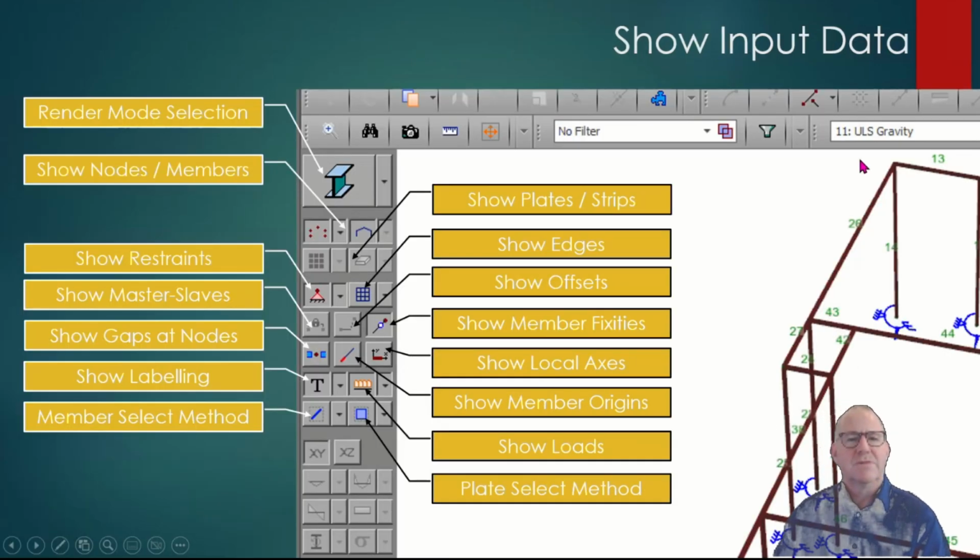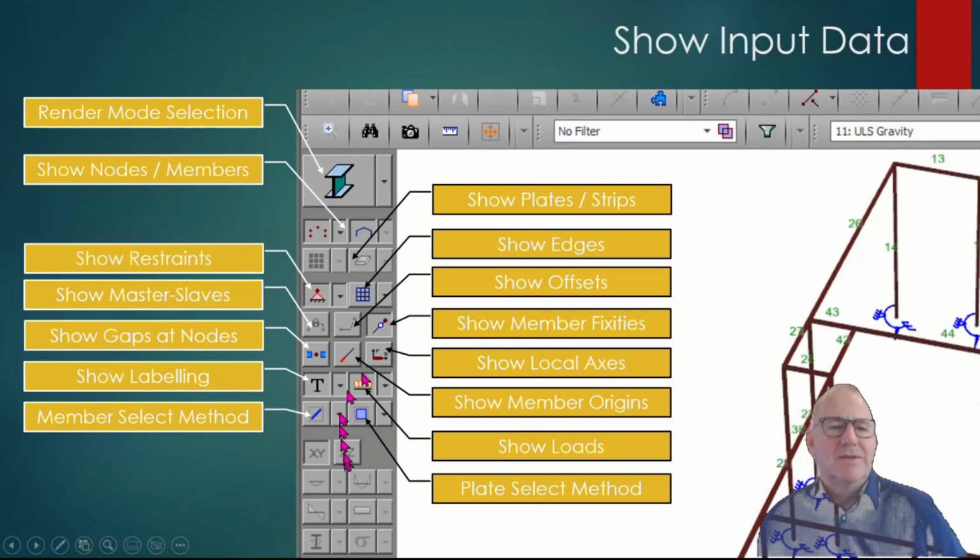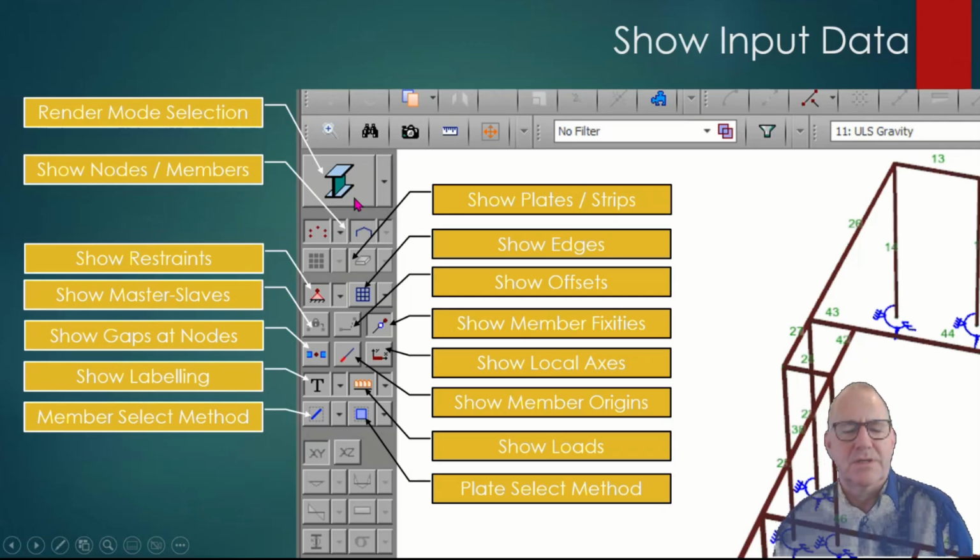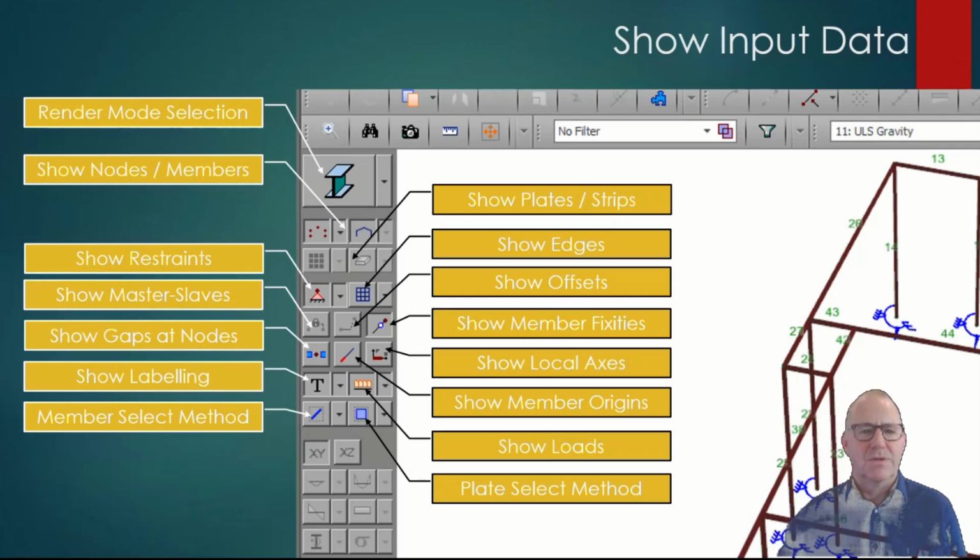Right, coming down to the left-hand side, let's look at the input. And so the left-hand side is all about showing what you've done so far. And it's almost as if you start at the top and work your way down. And the first big button is, how do you actually represent your structure? Do you do it as a wireframe, or do you do it as a rendered? So it often looks a bit better when it's rendered, but more usable when it's as a wireframe.